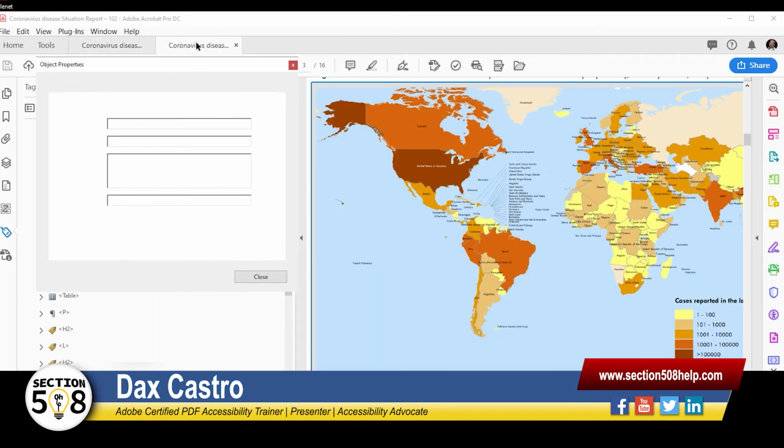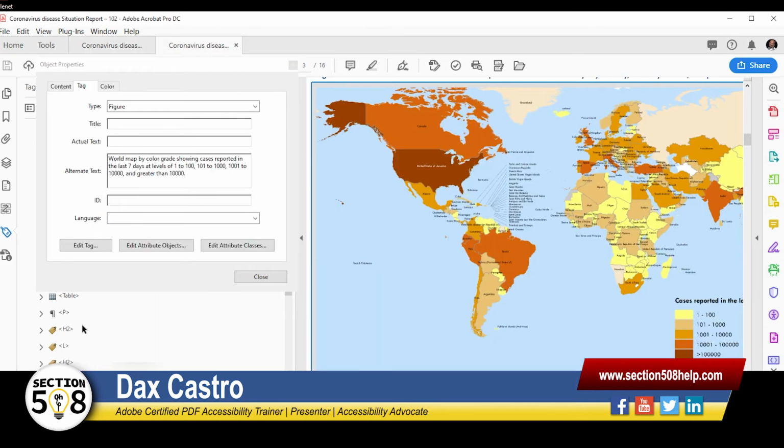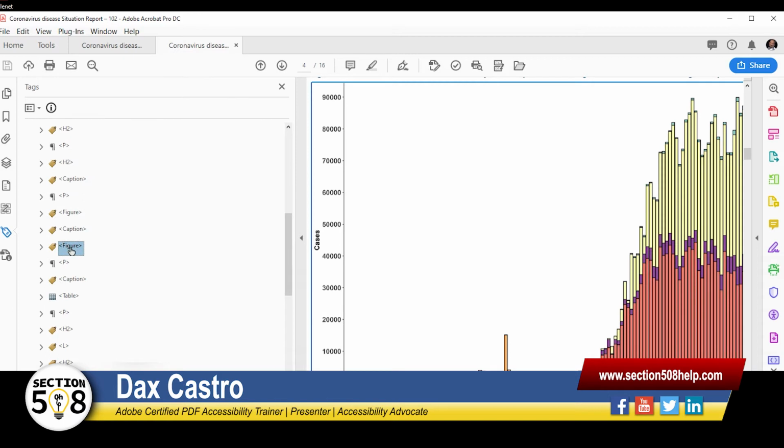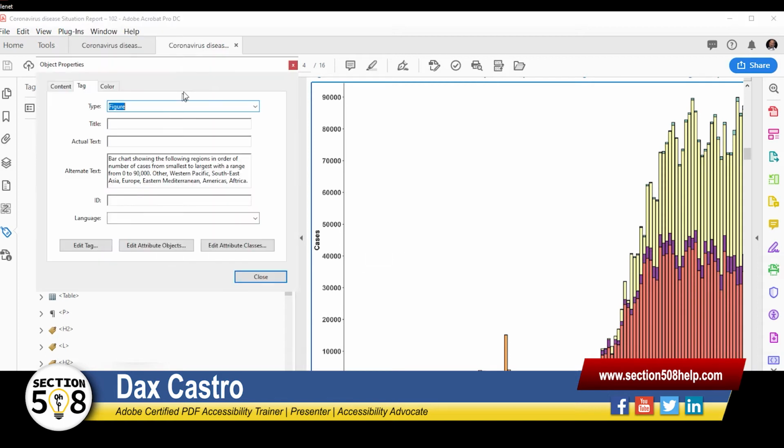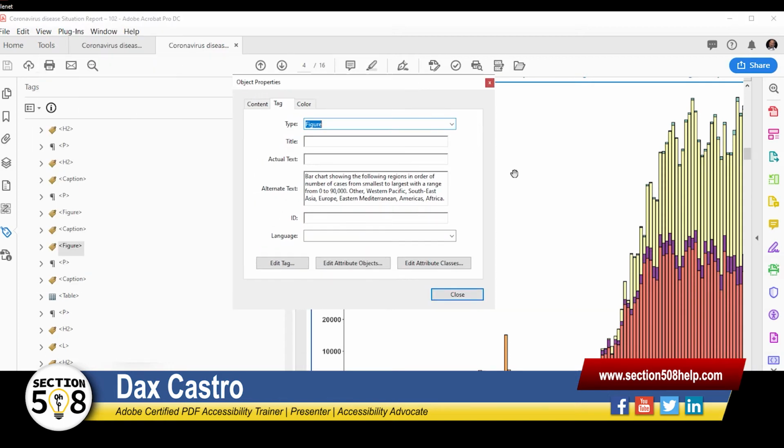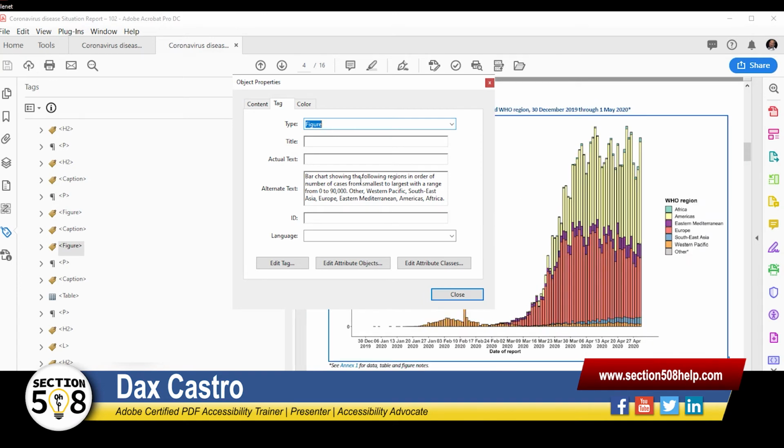So if we go to the one that I've already done, and go to this next figure, you can see here that I have said, bar chart showing the following regions in order of number of cases from smallest to largest with the range from 0 to 90,000. So I'm setting, one, it's a bar chart, so they understand what type of graphic we're considering. Two, what is it really explaining? It's explaining different regions, right? And then three, what is the value? Well, the values are from 0 to 90,000.